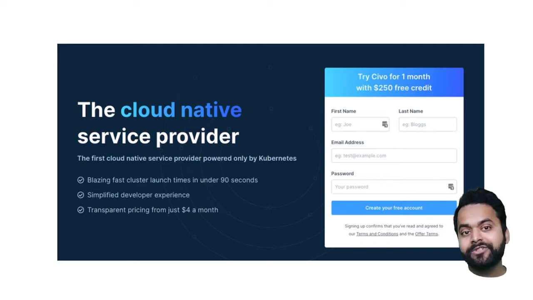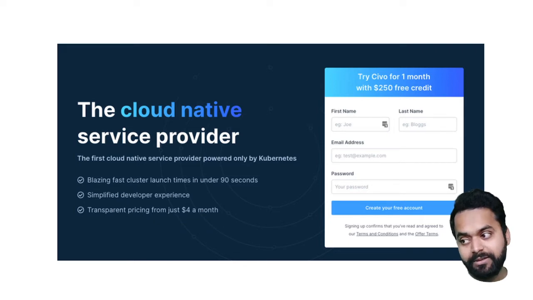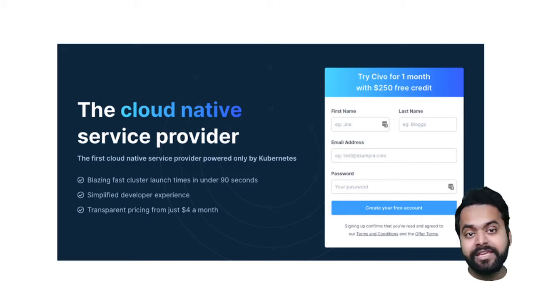They also say they have blazing fast launch time for their Kubernetes, which is within 90 seconds. They also claim that they are the world's first managed Kubernetes offering based on K3s, which is a very lightweight Kubernetes distribution. They also say developer experience is simplified. And the most important part for me is the price, which is just $4 a month to begin with.